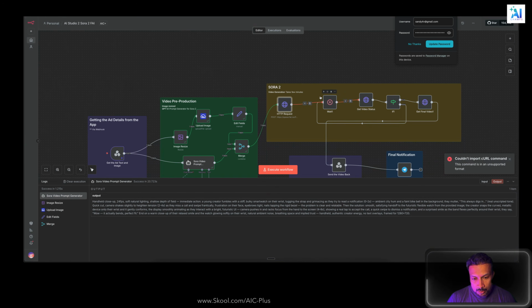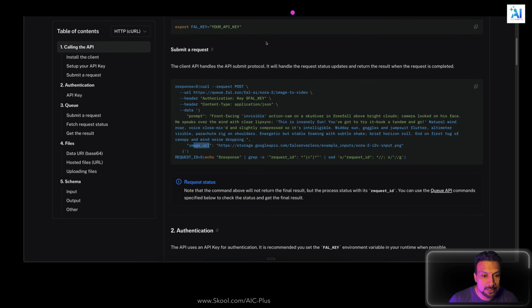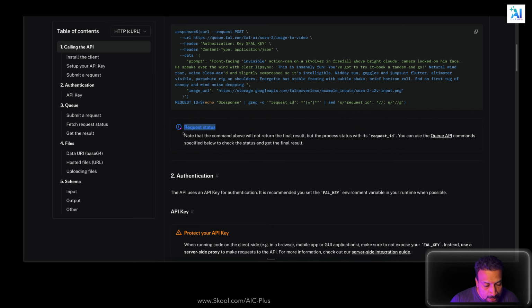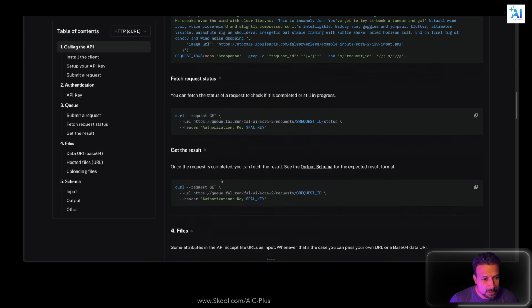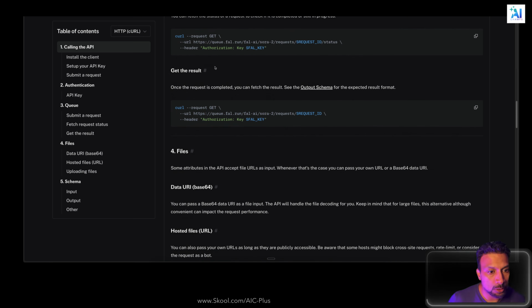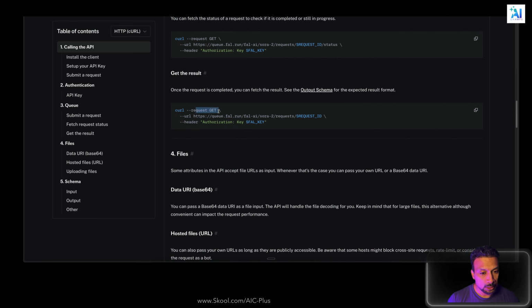Once we execute it, it will go into a queue. It will take some time to create the video. We'll wait for some time, and then we need to get the status. How are we going to get the status? So the request status, this is the model that you're going to use. In order to get the results, you're going to say request is equal to get. Last time we used post, now we're going to use get. Same URL, we're going to send the request ID.